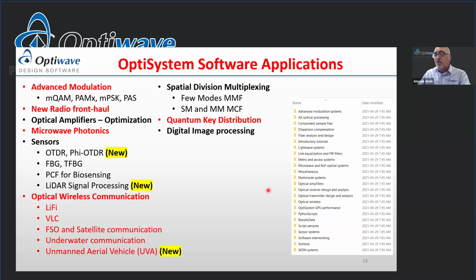Digital image processing, there is component which can digitize your images. You can transmit the digitized image. You can reconstruct the image, either black and white, gray, or colored images as well.